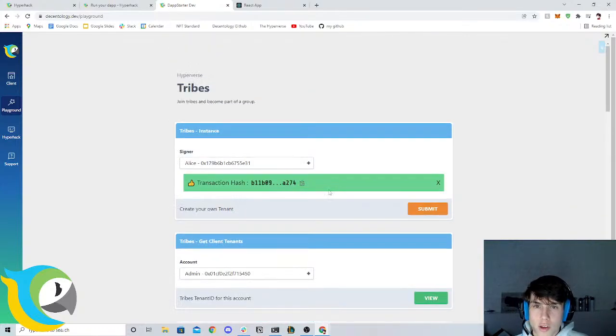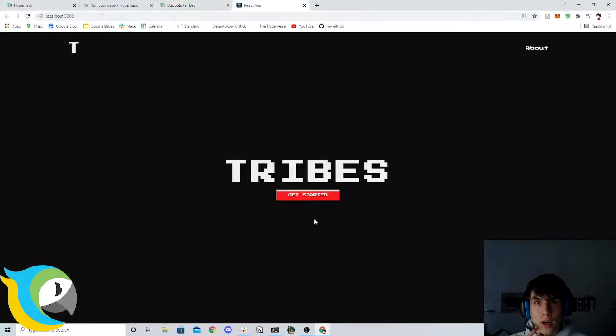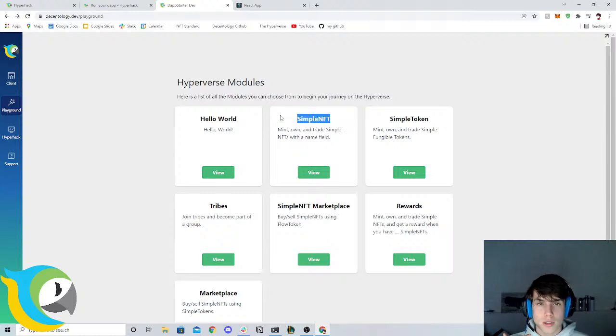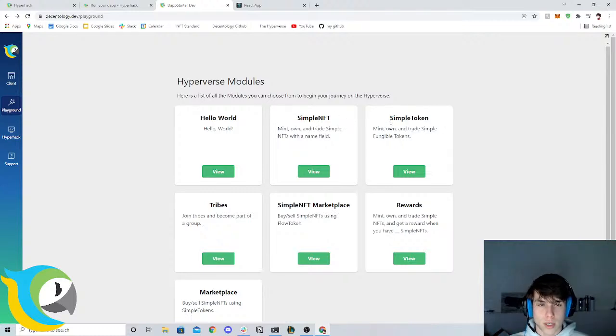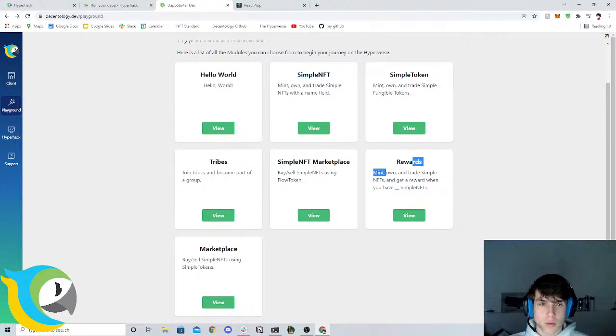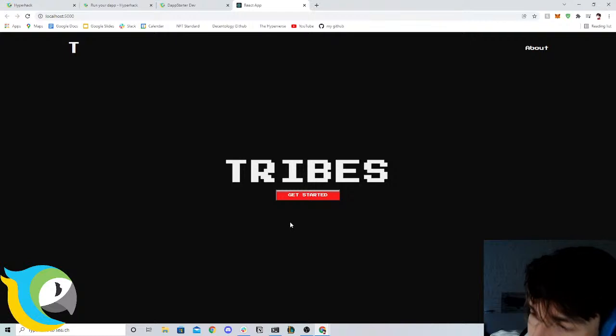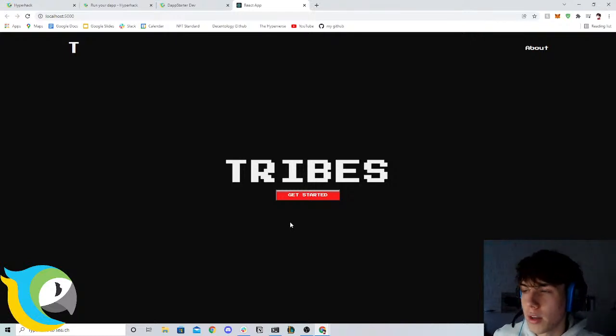All right. So now, as a tinkerer for Hyperhack, if you want to tinker and submit for that category, you're going to make a client application around a module like this. So in this case, we're going to be showing the tribes module. So we've made a client around this module. Now you could do this for any of the other ones. So you could do simple NFT, which is an NFT. You could do simple token, which is a fungible token. A marketplace, a rewards, which says if you have a certain number of NFTs, you can do rewards. But all those descriptions are in the documentation if you want to see that. But we did tribes because we think that tribes is probably the easiest one to interact with and understand.